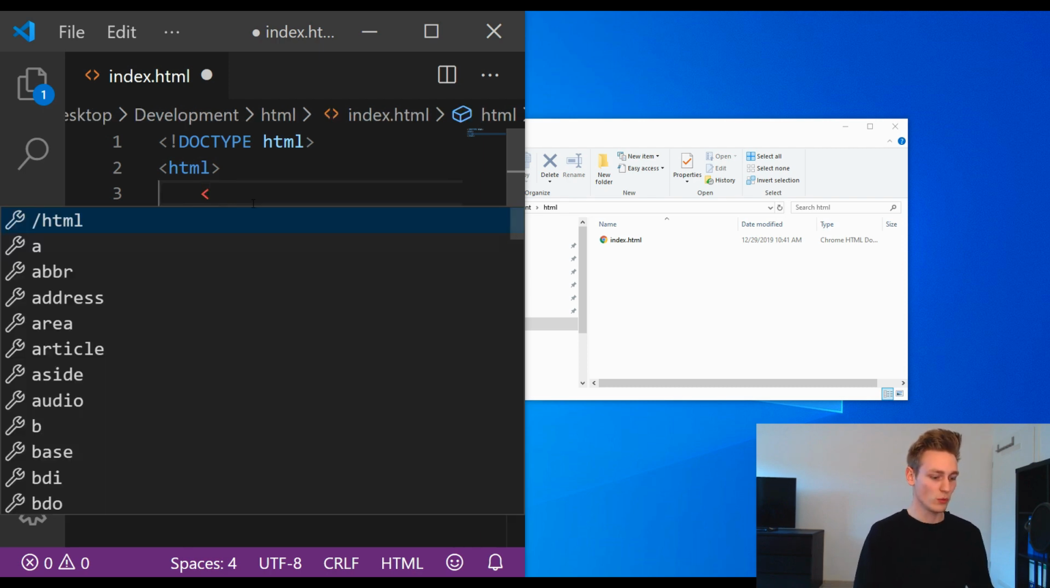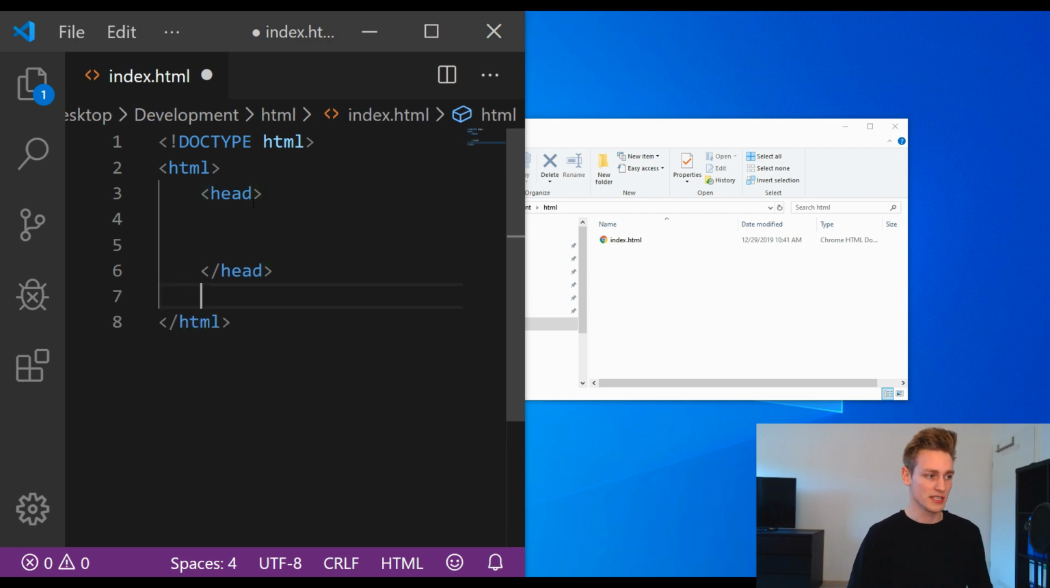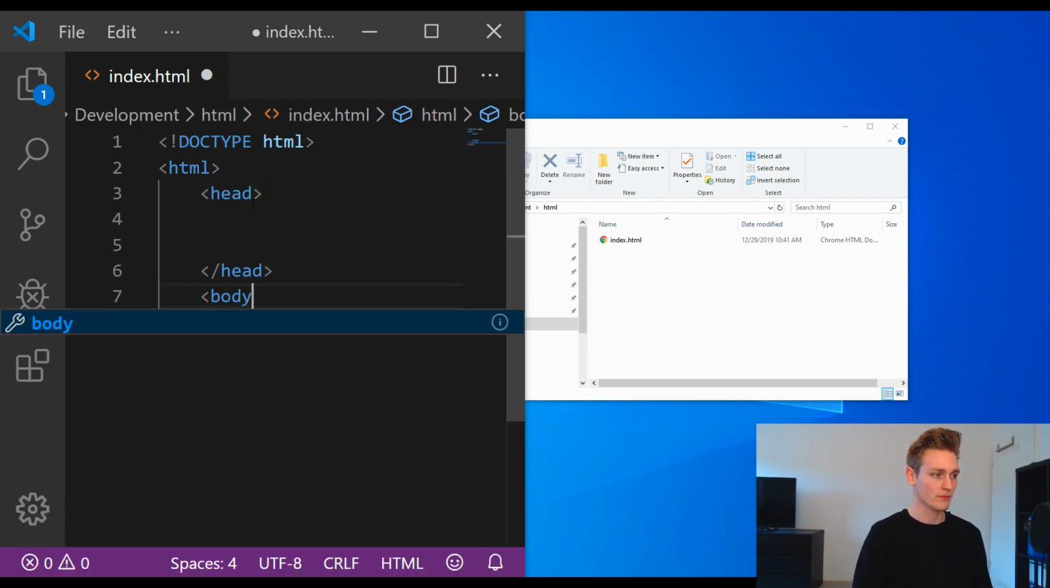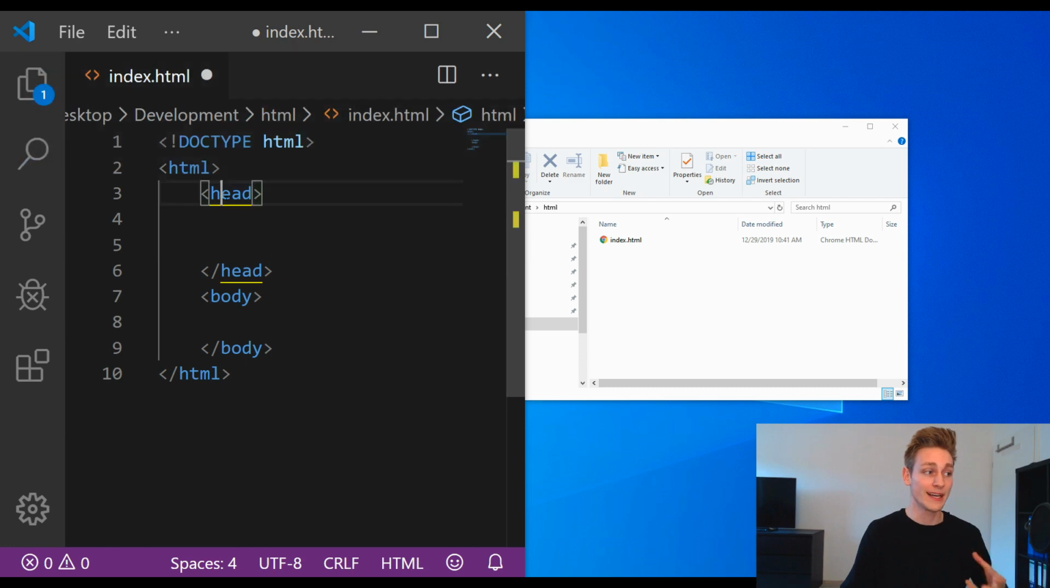And in here, we will add the head and the body tag. And now you can see, as I'm typing this, Visual Studio Code is always auto-generating these closing tags for me, and I have some highlighting for matching tags. So these are exactly the features I mentioned to speed up and simplify the development process.